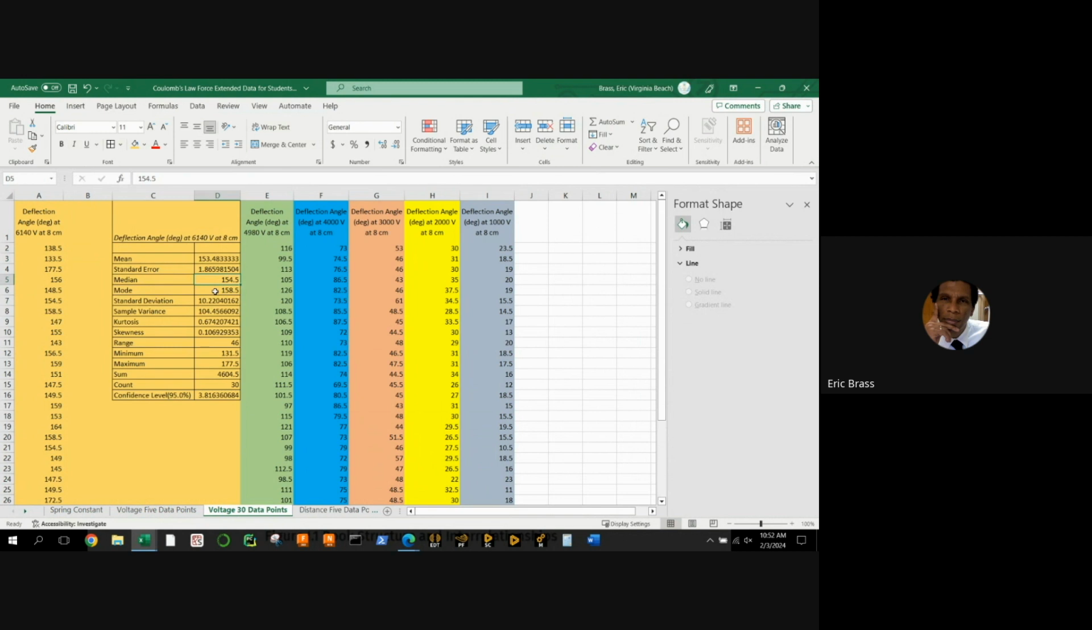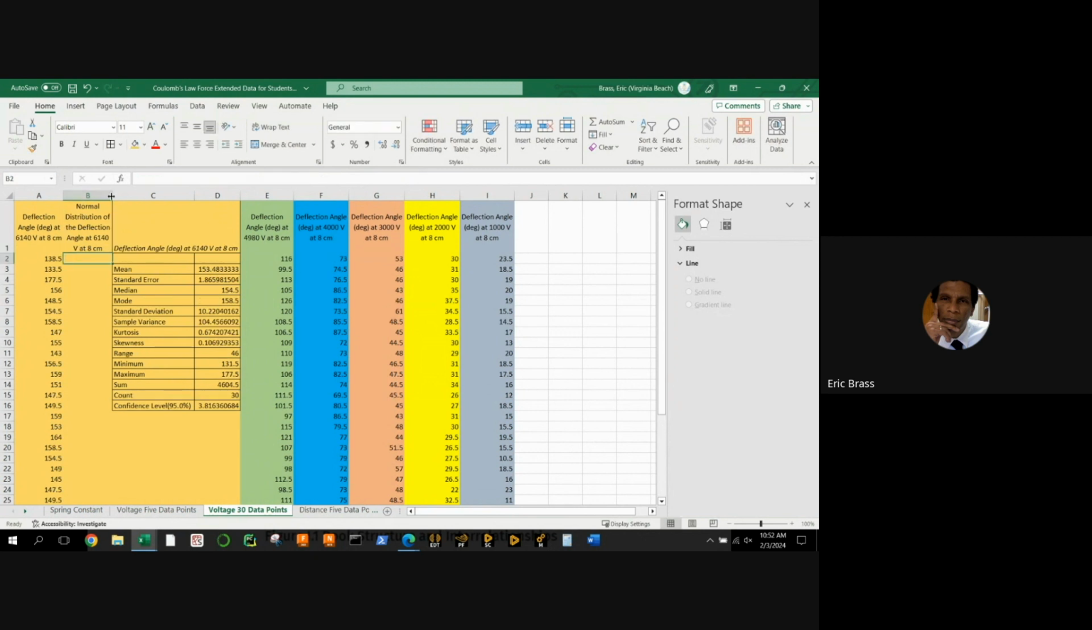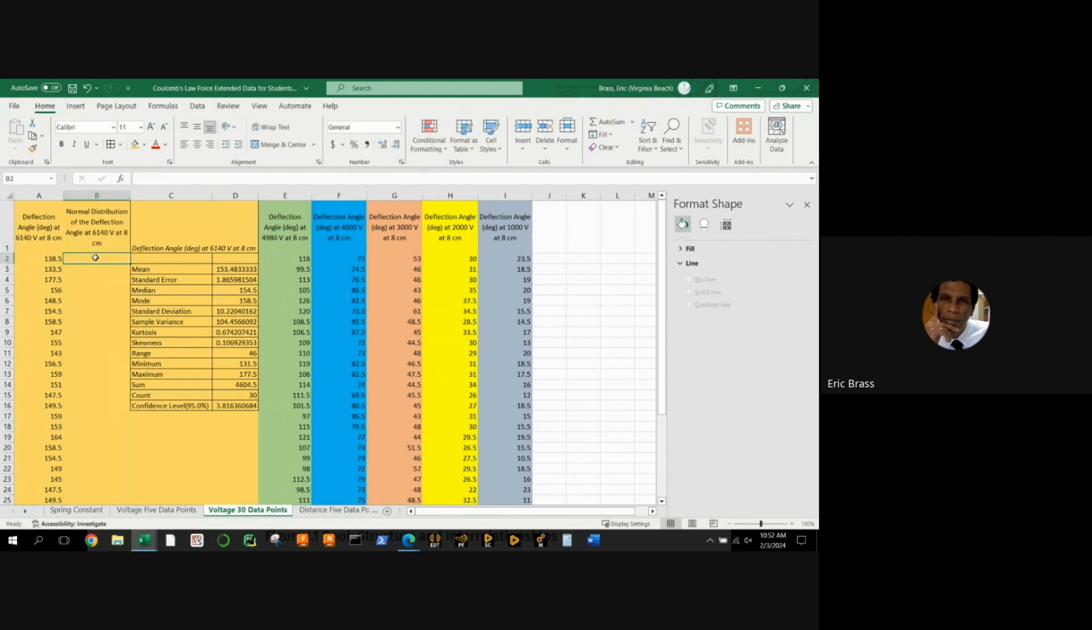It's not quite symmetric. If I want to do the normal, and when I say that, if I take the normal distribution of the deflection angle at 6,140 volts. At, I'm just going to say, I don't think this is the best English, but I'm just going to go ahead and say this. But, you know, run it through Grammarly or something.